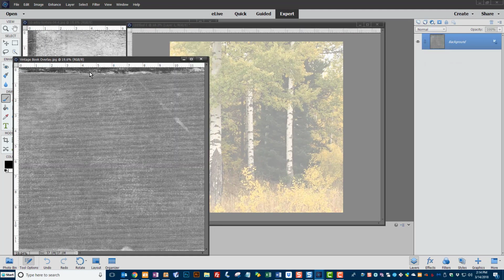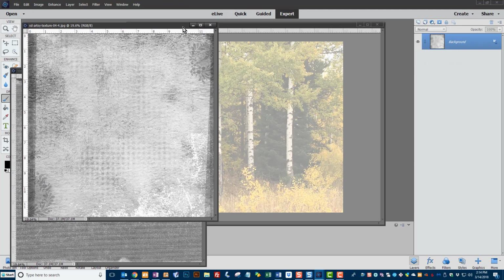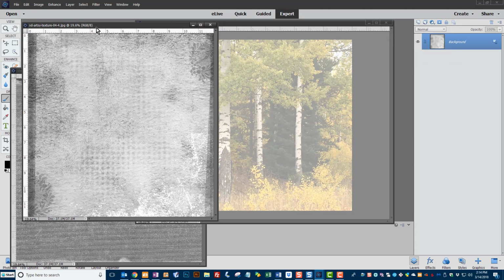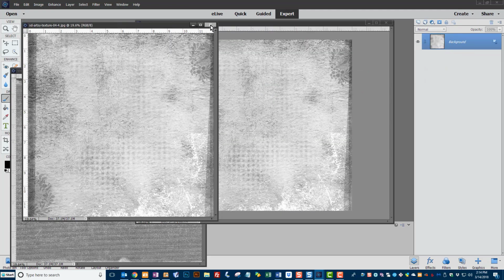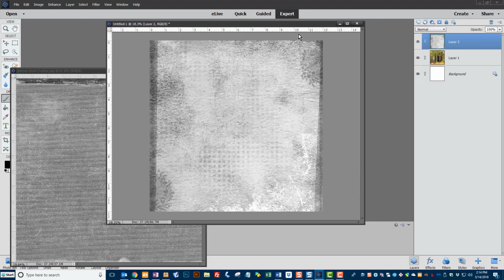And let's apply the artsy texture first. This is one of my artsy texture papers. And let's just drag this over here, drop it on top, and now I'm going to close this just to get it out of my way.